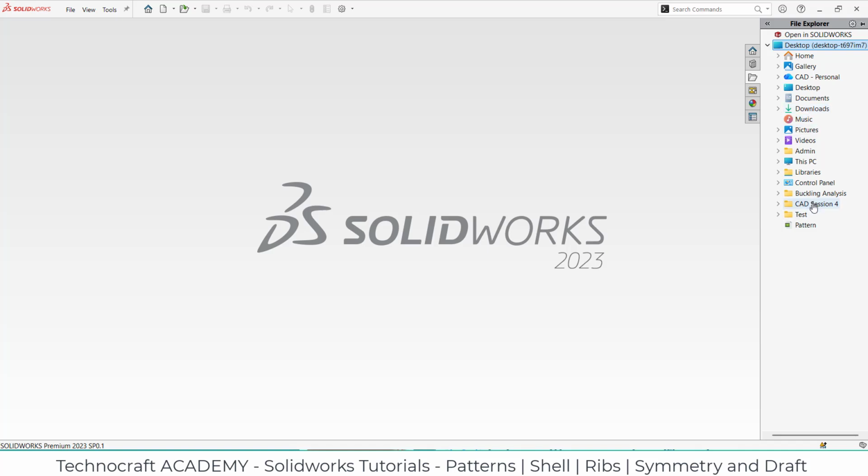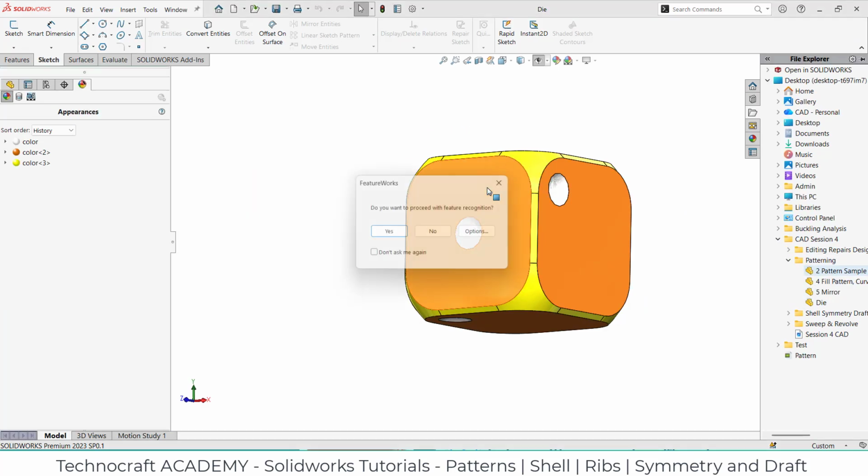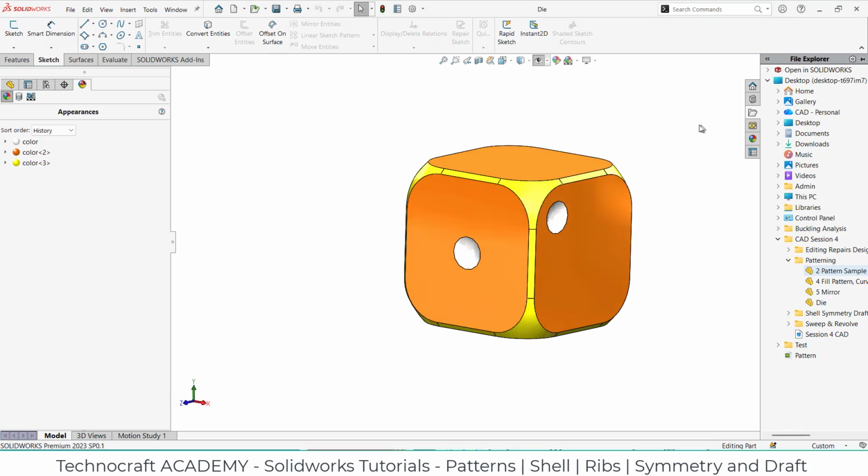Currently I'm looking for the day 4 session file, which I have stored here, so I would like to access that. The first topic among these four that I would like to touch on is patterning. It might be simple. Let's consider a simple example in patterning, that is the dice. It is again kind of interesting for us to explore.